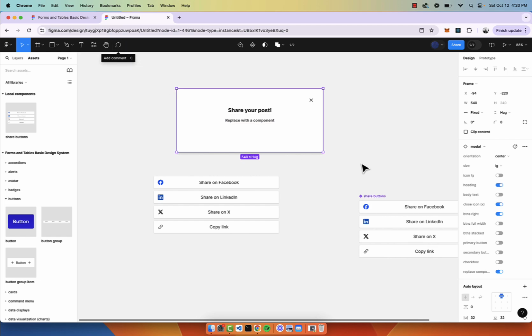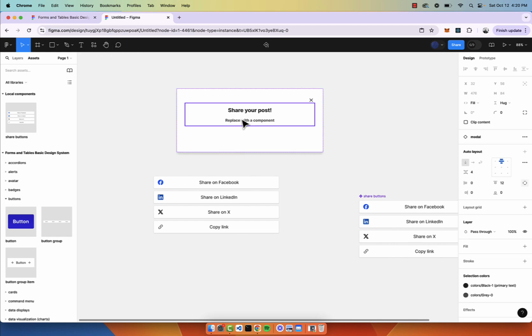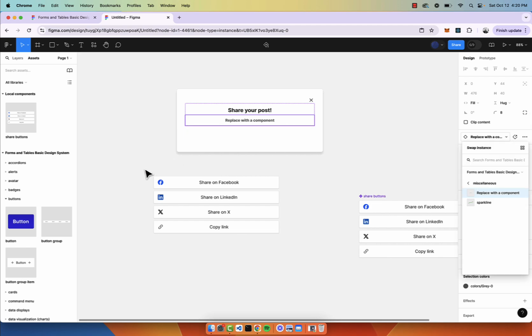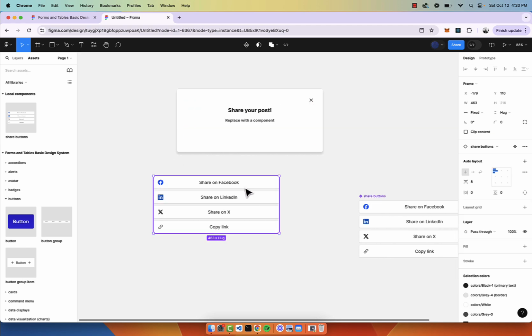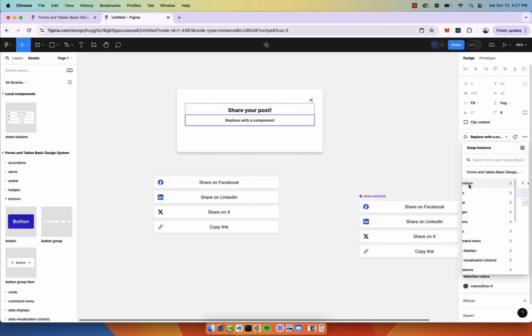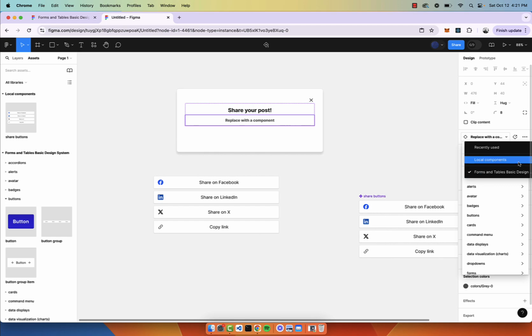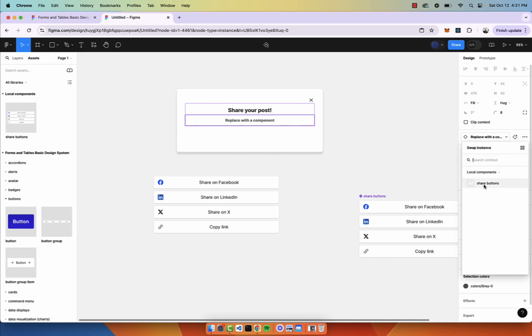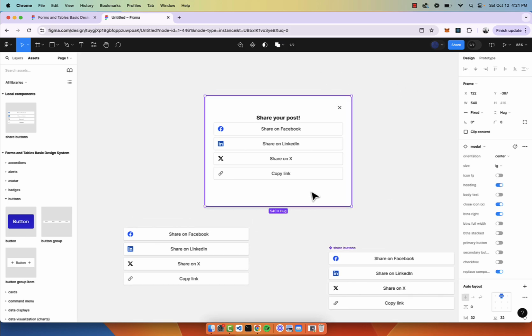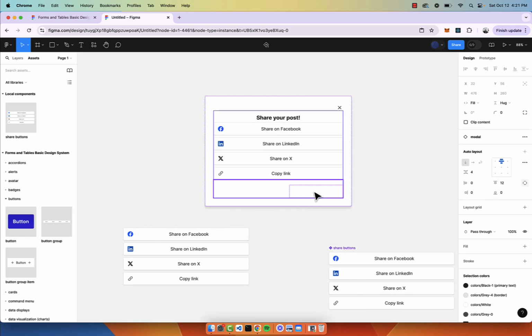It's right at the bottom. So it says replace with a component. And so now I'm just going to click into it, and then we are going to replace it. So you can actually do this with anything. You can just replace a component, or you can replace basically things within a component. So now we're going to go and we're going to go find that instance. So this is the forms and tables thing that we're looking for. We're going to go to local components, and we're going to click share buttons. And now we have the share buttons within this modal. So this looks great.